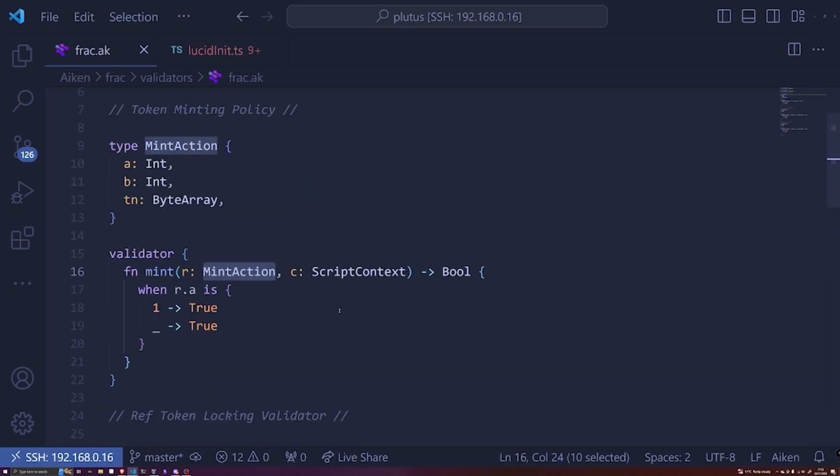We've already put that when r.a is 1, it's going to return true. So this is basically the action part of the redeemer for the validators. It's going to check that number in the A field, and based on what that is, it's going to decide how to build transactions. The other thing that we want to do is parameterize the validators so that we can stop anyone else from spending from it.